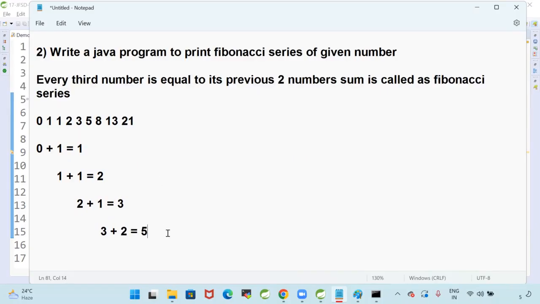3 plus 2 is 2 plus 3, na? 0 plus 1 is 1. 1 plus 1 equal to 2. Now here 1 plus 2 is equal to 3. Now here 2 plus 3 is equal to 5. Then what do we need to do? 3 plus 5 is equal to 8. 5 plus 8. Like this we need to bring down the loop.